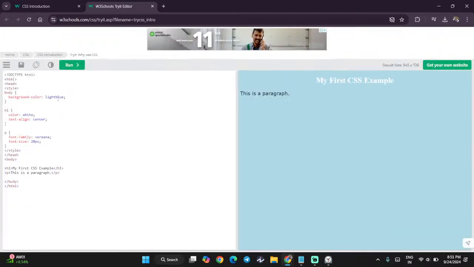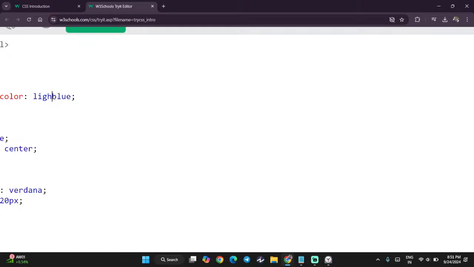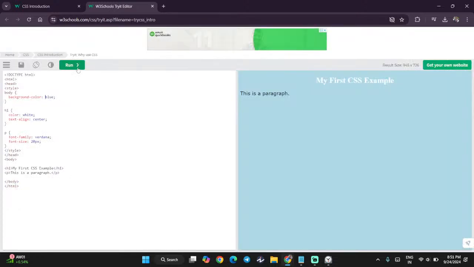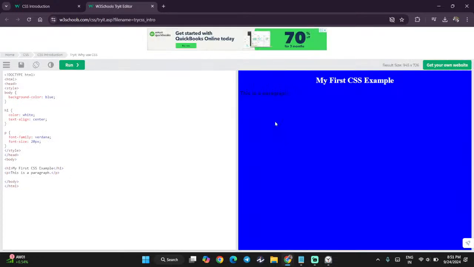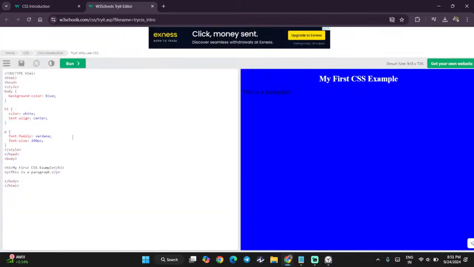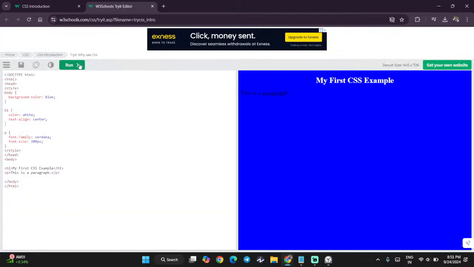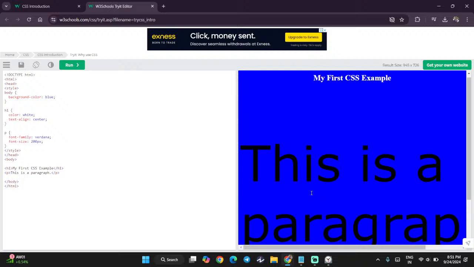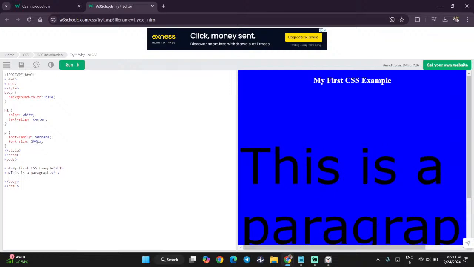Let's see if we can change this to blue. And let's run. Yeah, we can change it to blue. Let's change this to 200 pixels. So you see how we can easily edit or format our website. Let me just make it back. Let's just go with 50 pixels, I guess.